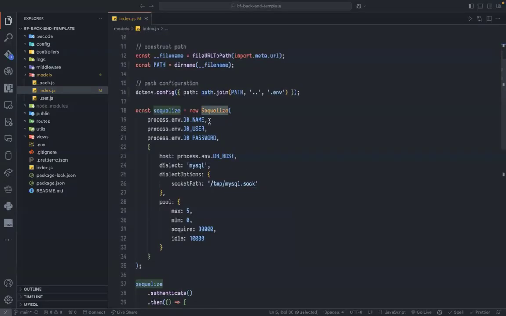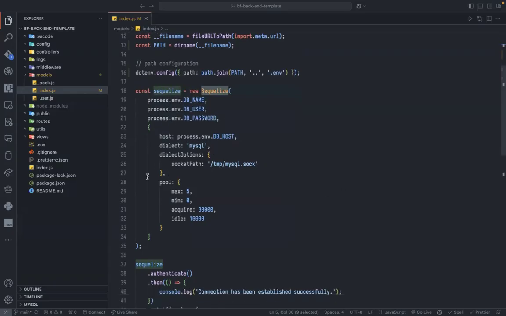Well, first I need to pass the database name. So I need to say process.env.database name. And here I need to pass the user, which will be root. I need to pass the password, and it will be your password. And after that, I can define an object. Inside this object, I can put host.